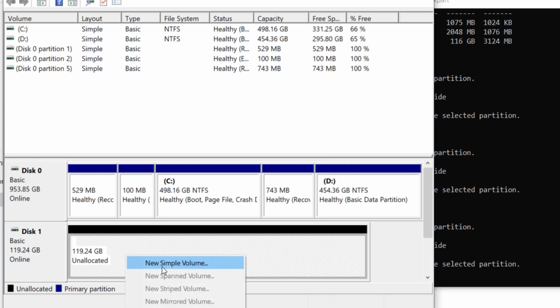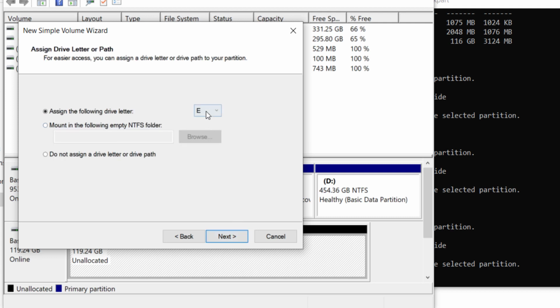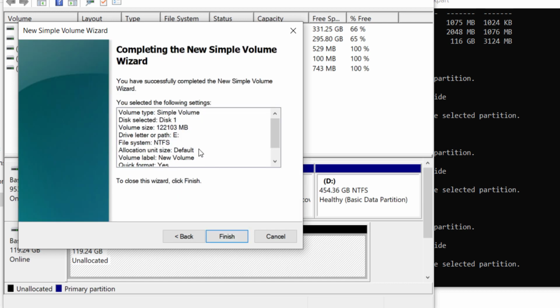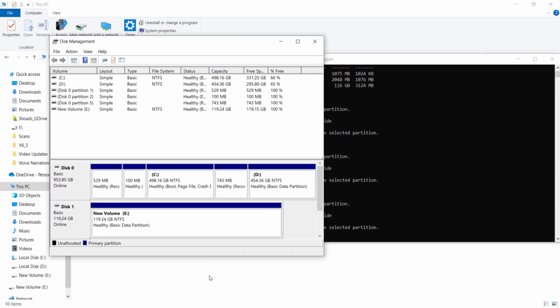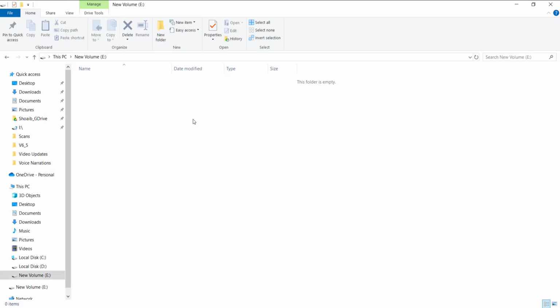Now we can create a new simple volume for it. Going through the wizard for the volume creation, I will just give it the letter E. Go to next. File system will be NTFS. If you do not want to format your disk, you can go without formatting it, but I will proceed with formatting, and here are all the options that you see. Just click on finish. And now you can see that your new volume is available as drive letter E, and now you can use it as a normal USB drive.